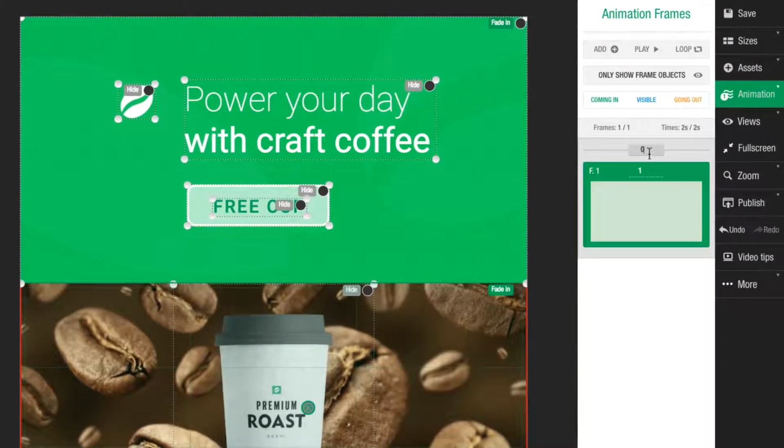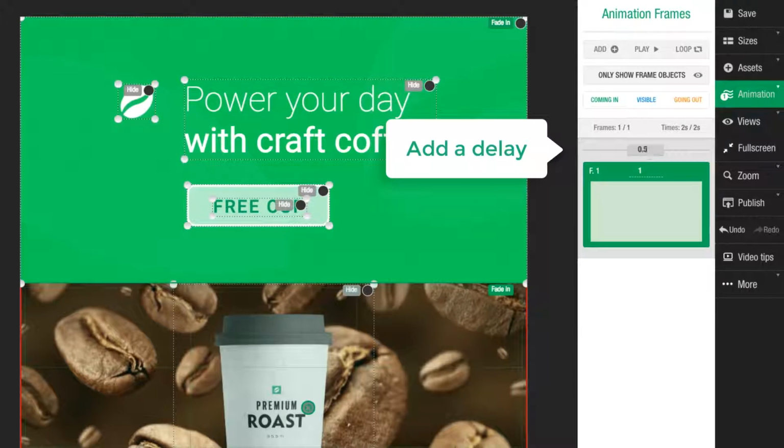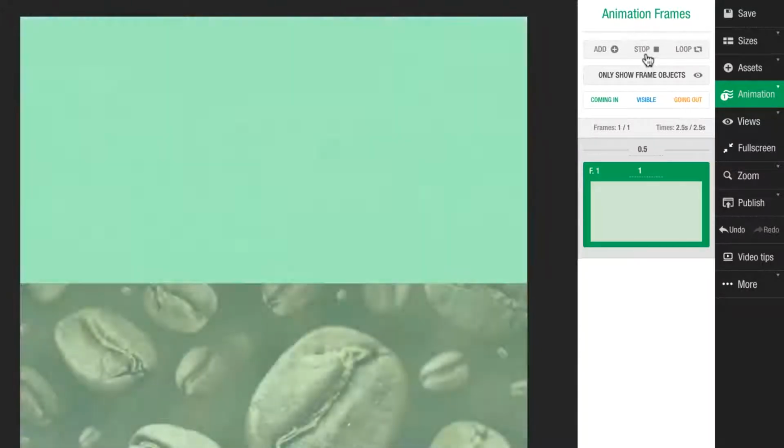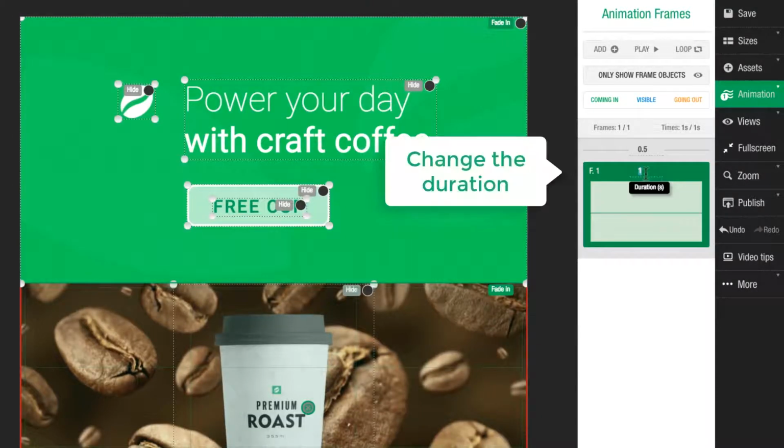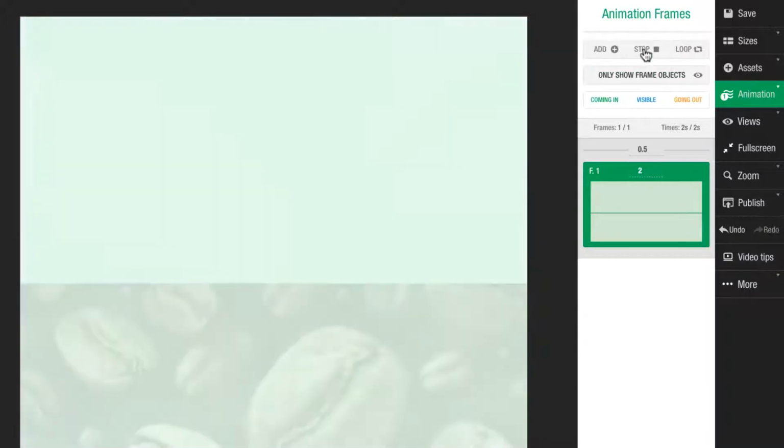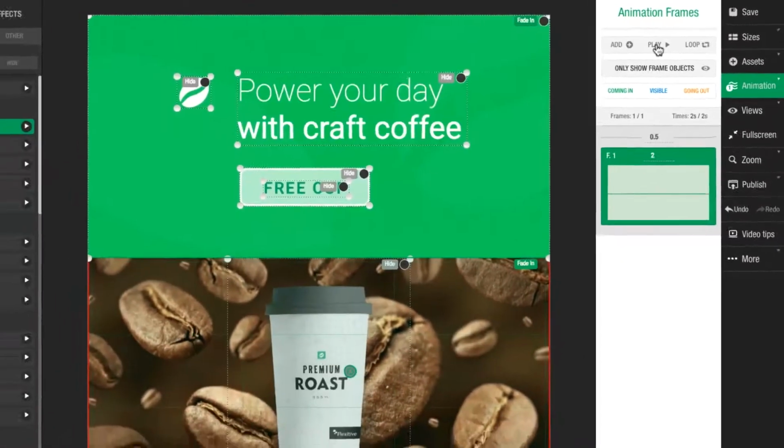In the Animation Frames panel, I will add a delay of 0.5 seconds, which will delay the start of the next animation frame by half a second. I'll also change the duration of the first animation frame from 1 second to 2 seconds, which will slow down the speed of the animation so that it takes 2 seconds to complete.